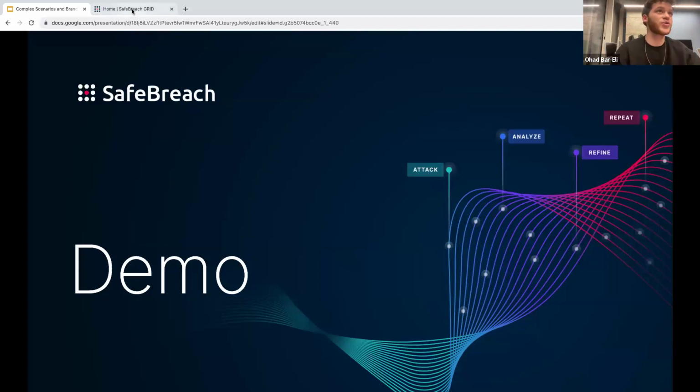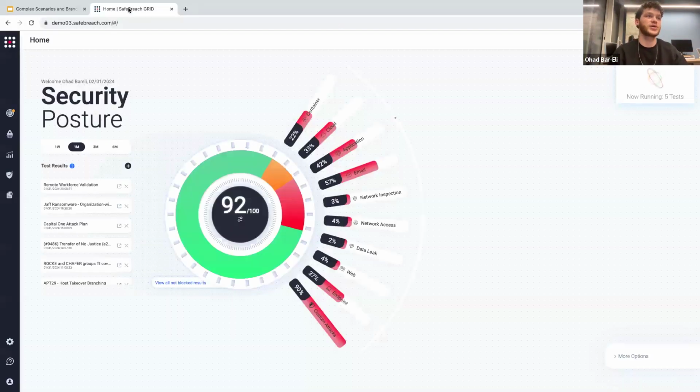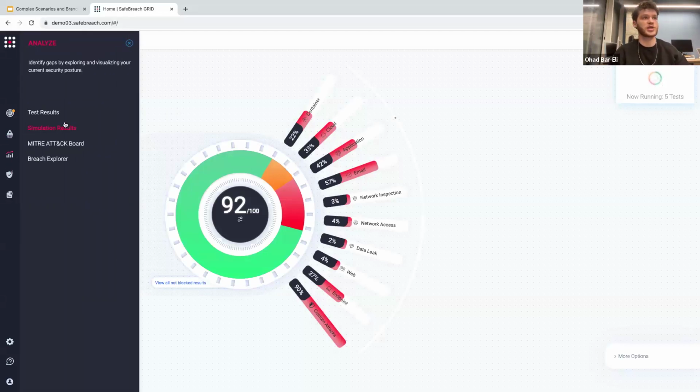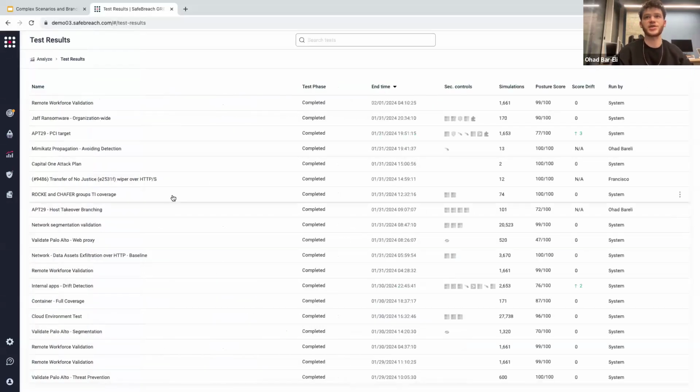So I'll show you in the system how we work with the scenarios, how the attack flow actually looks like within our demo. So I guess you're all familiar with the SafeBreach system. This is the security posture dashboard that I'm seeing the moment I open the platform. And just like a normal scenario, I will see my results in test results. You can see all the scenarios, and I ran before the APT29 host takeover scenario that I've shown at the first part of the presentation.